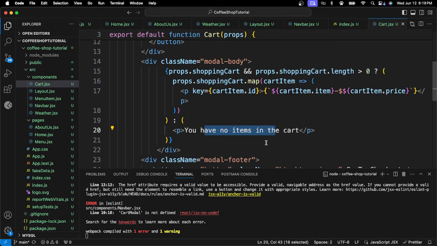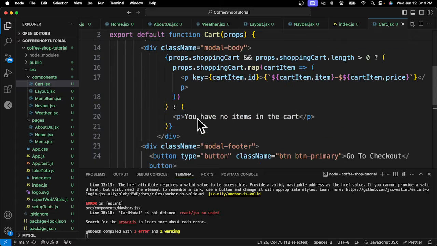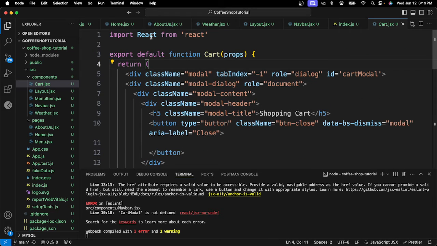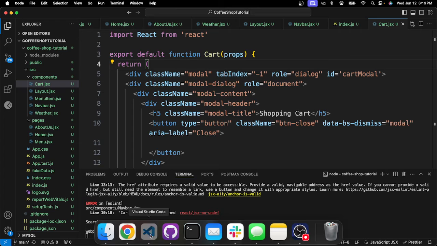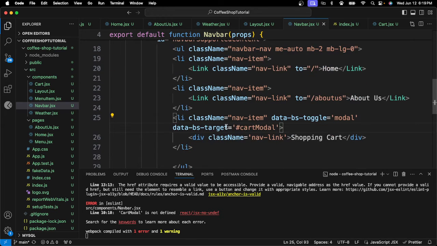And then we'll have a couple buttons at the bottom. The close dismisses because it has the data-dismiss. The go to checkout doesn't do anything. Okay, so right now, the other thing, the ID cart modal. This is very important. This is the ID of this modal, which is what your nav bar right here is looking for. If those two don't match, your modal will not open. So this data-target has to be hashtag whatever your ID is in your cart modal.